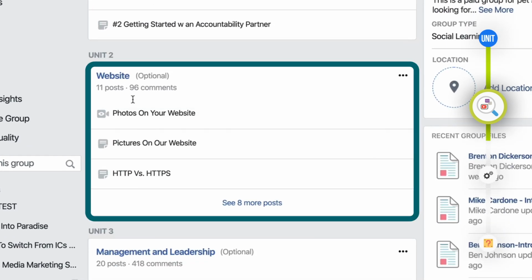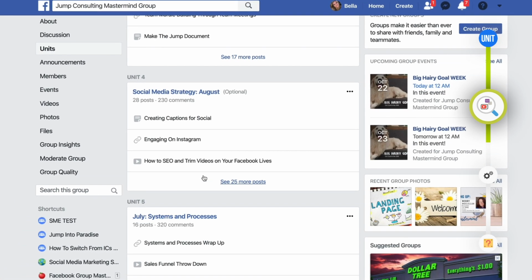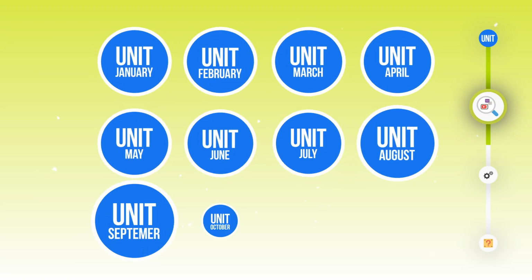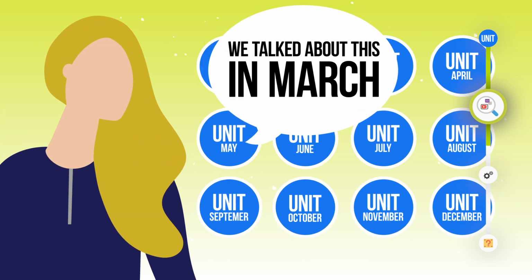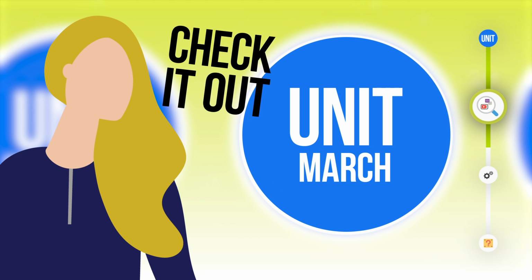The next unit is website. The next unit is management and leadership. And the way that I've decided to do all of these is basically every month we have a different topic that we talk about. I created a unit for every single month in order to recall it, like, oh, we talked about that in March. Go back to the units and check it out. Then they can see it all right there. It's not like going on a needle in a haystack hunt. Now, let me show you how one more company uses it, and that's Molly Mahoney.